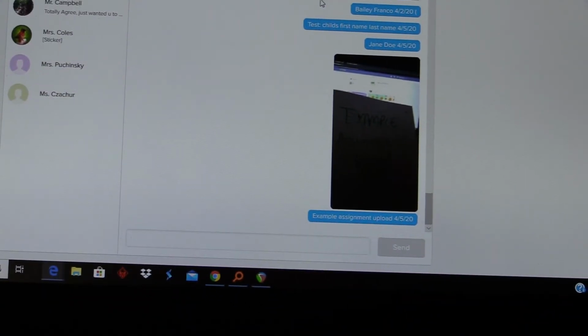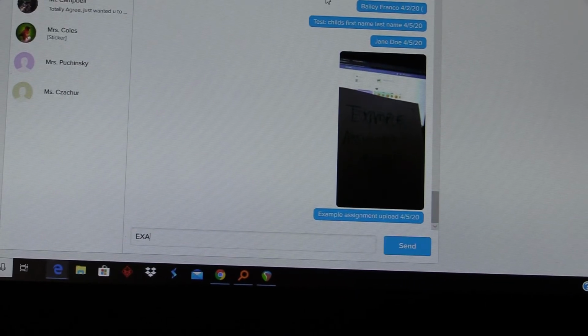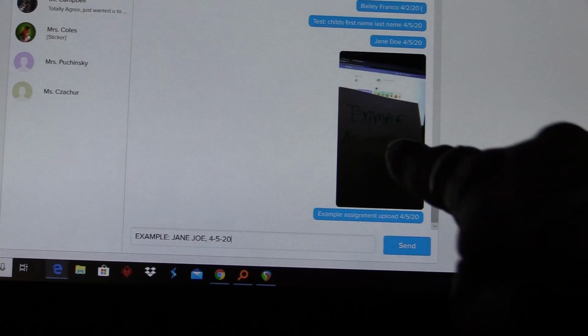We're going to type in our child's name. Again, I'm going to say example, just because it's an example, I want the teacher to disregard it. Example, colon. Alright, and then we'll say Jane Doe. Sorry for the sniffles. Jane Doe, comma, 4/5/20. And then where it says send, you guys see send right here.